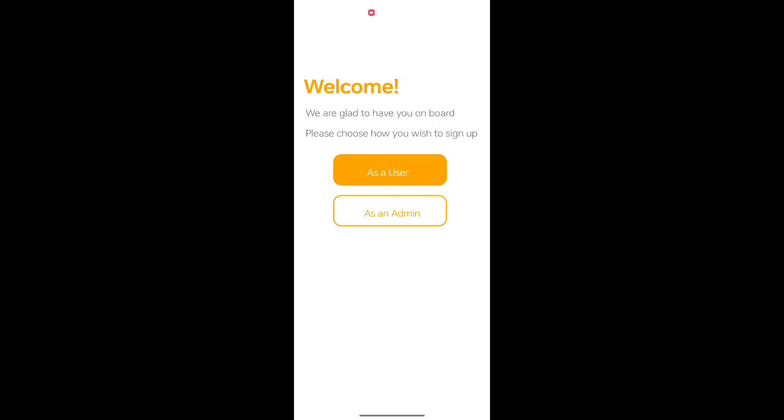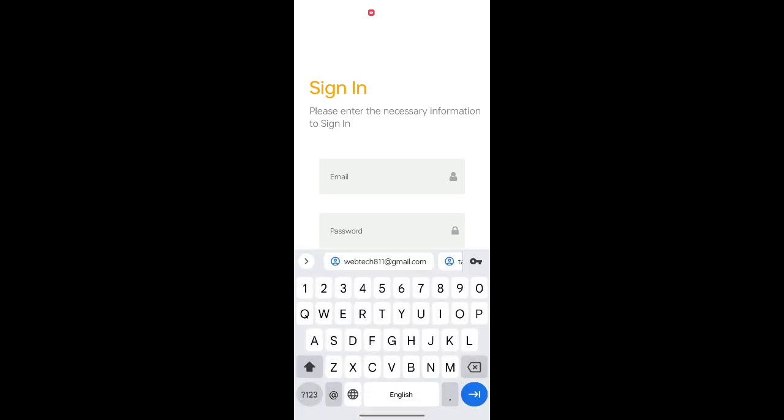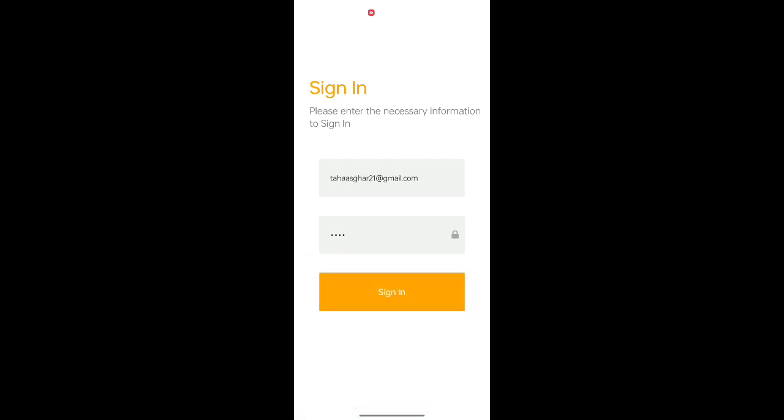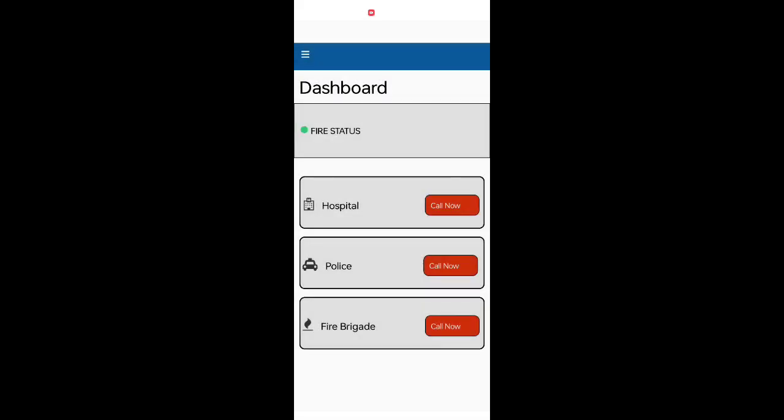This is our Android application, in which on the first screen we have two options: as a user, or as an admin. First we have to click as a user. When we click this, we have to enter the login details to enter the app. This is our main screen.